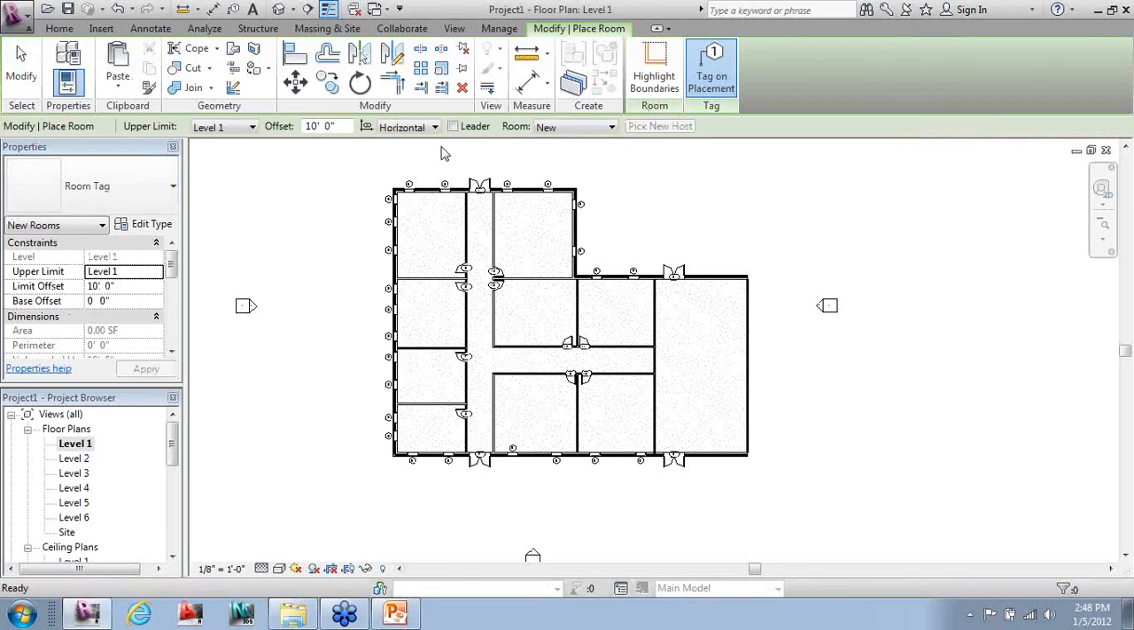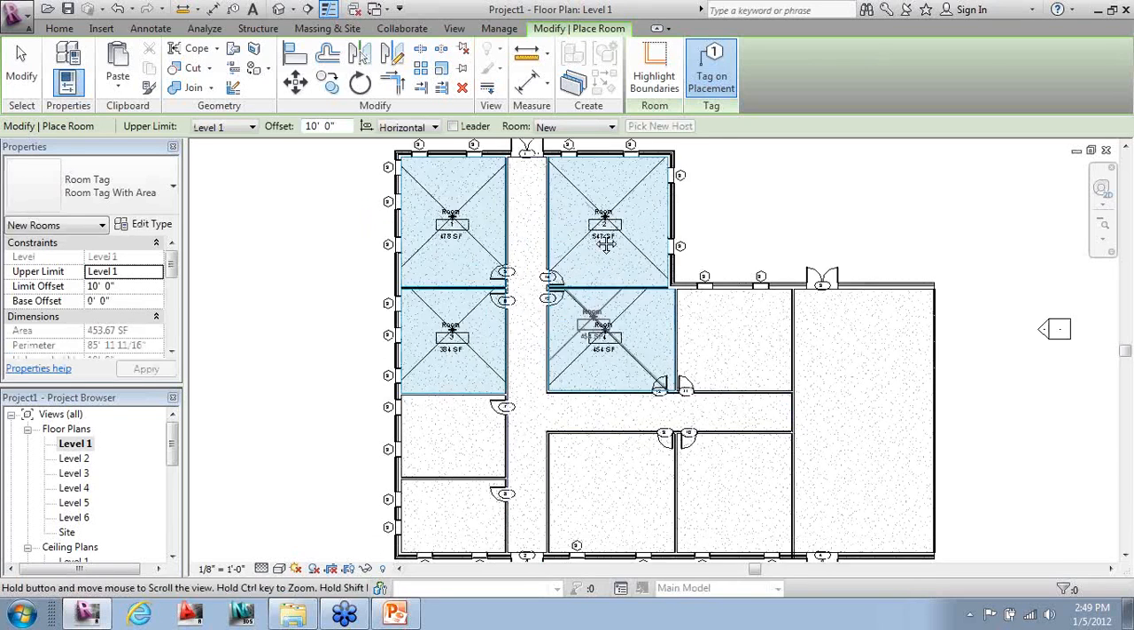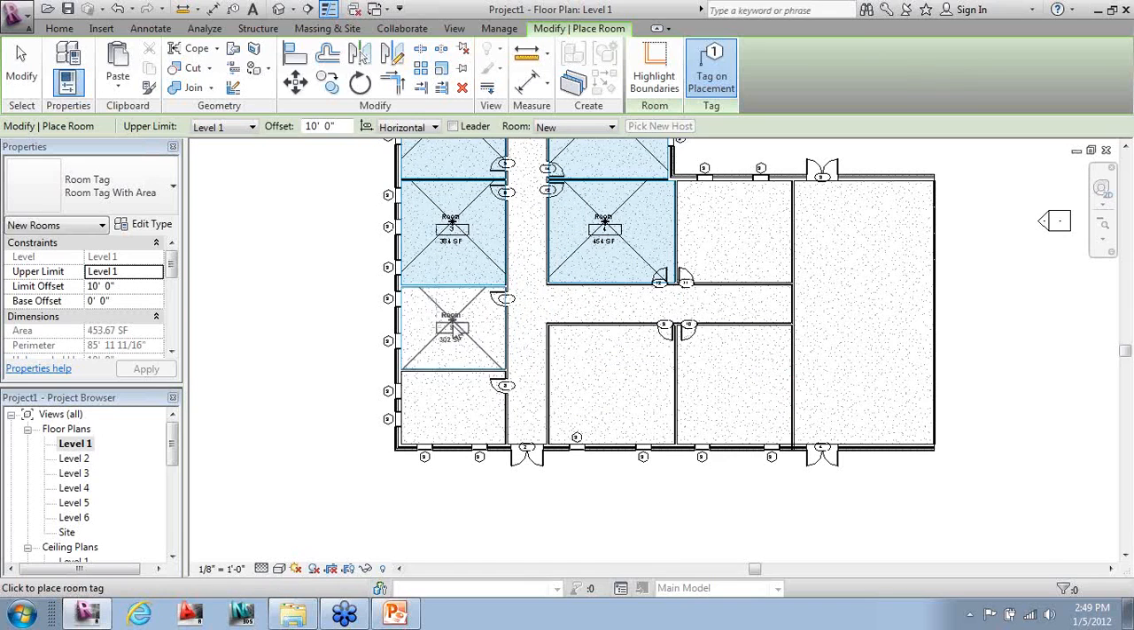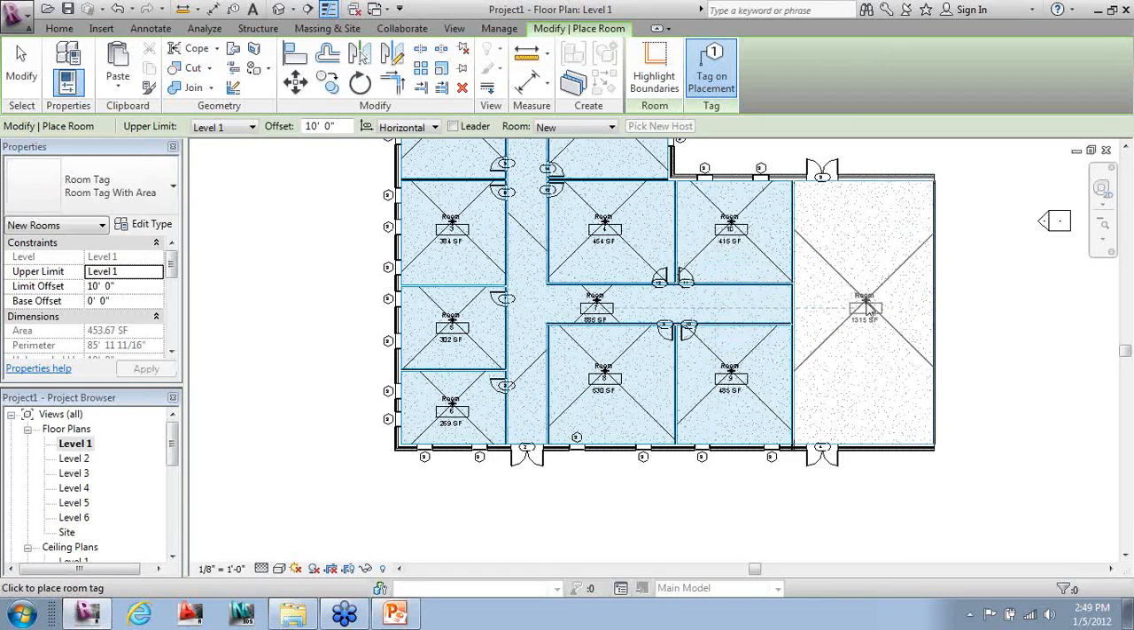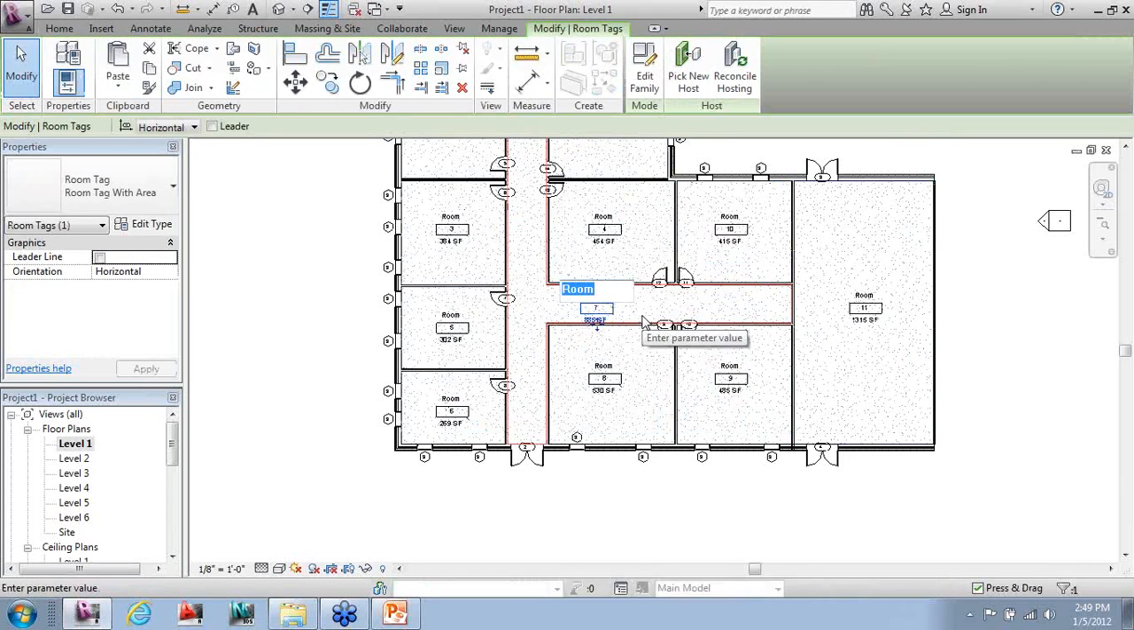Now with the Room tool, I'm going to start tagging this. You'll notice that as I tag these, it is telling me the area of that particular space, which is great. I'm happy that it's giving me an idea of what that area is, and it's hopefully going to be beneficial to the project. Now I'm going to plop a few more of these in here, and I'm also going to try to add some names in.